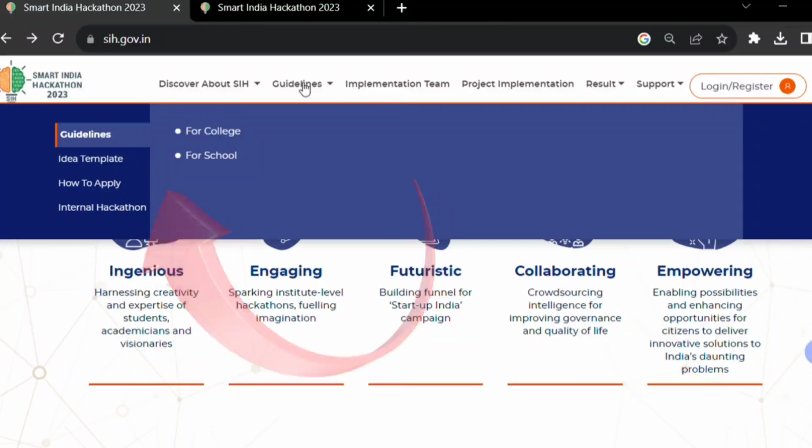As you can see on the screen, you can go to the Smart India Hackathon website, that is sih.government.in, where you can find the idea template for the college students. Now, what is this idea template?